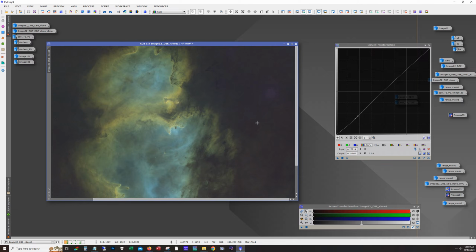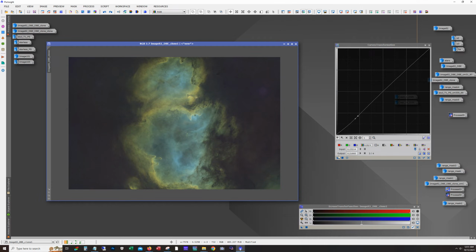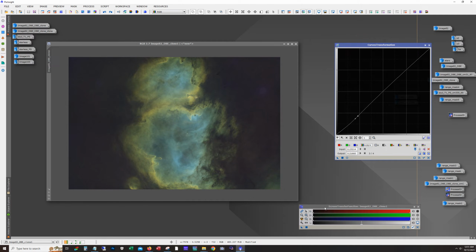You see how these darker dust lanes are starting to pop out, and these really faint areas of hydrogen gas are starting to show up a little bit there. Right, and so that's an example of the kind of work that I would do here.